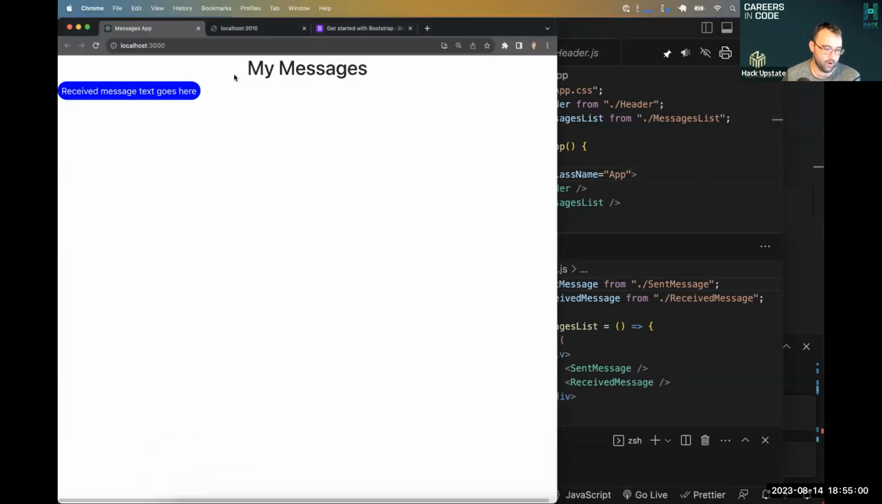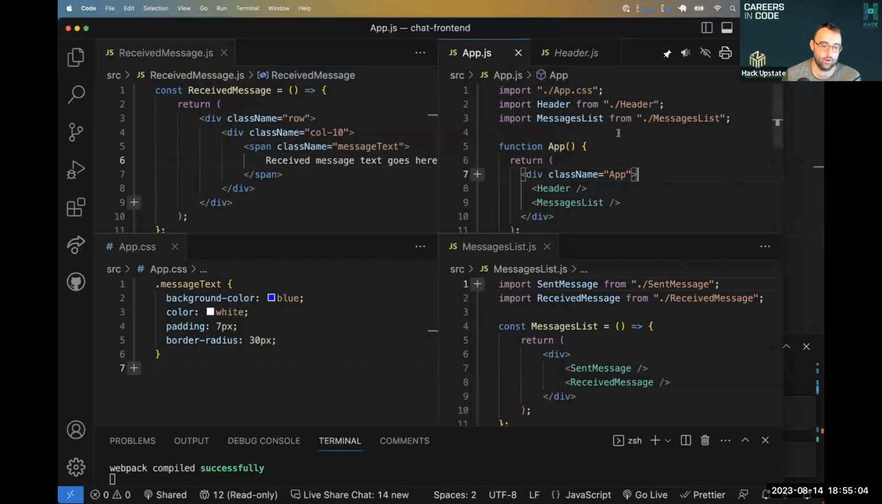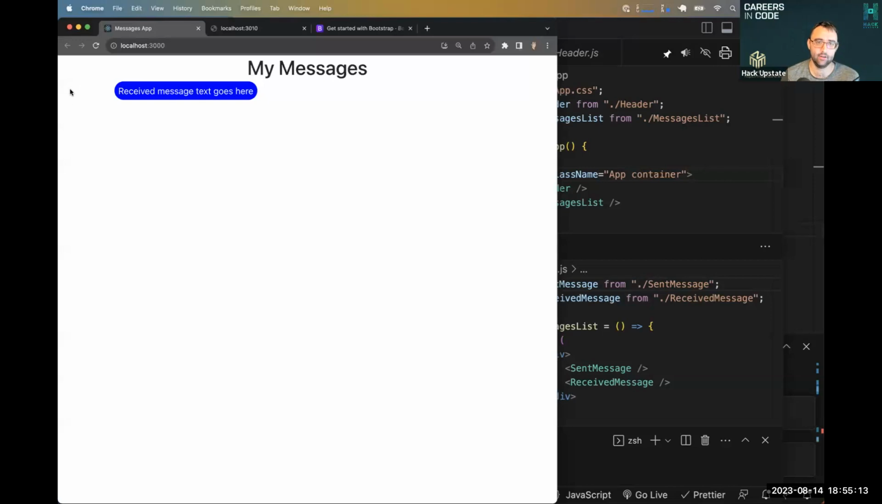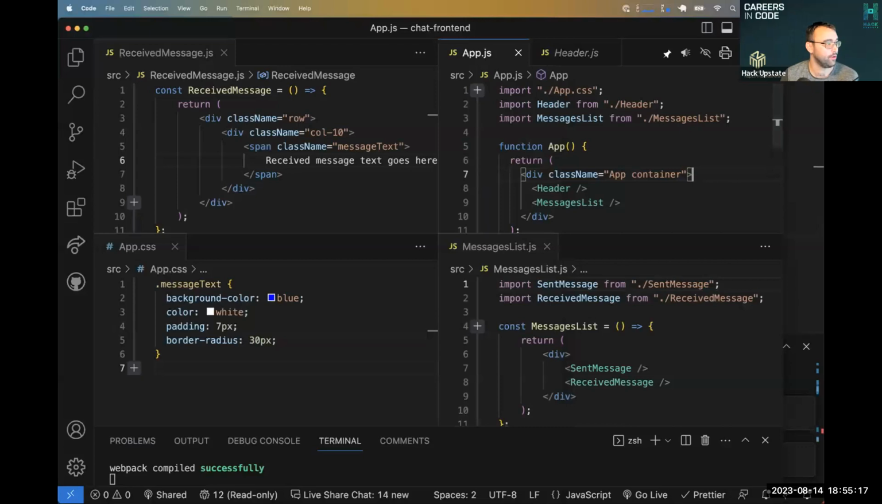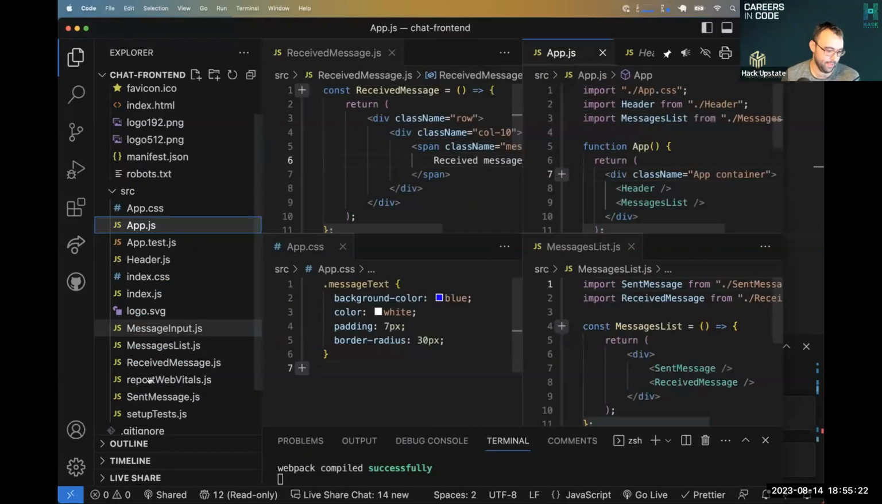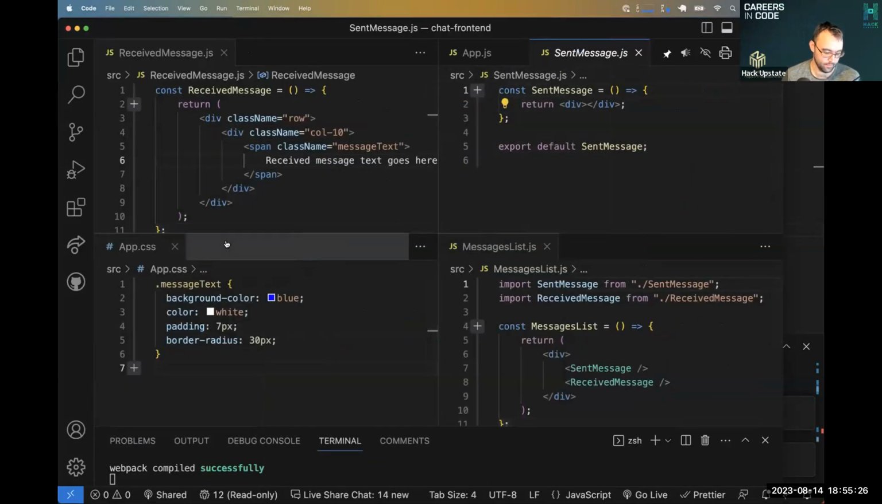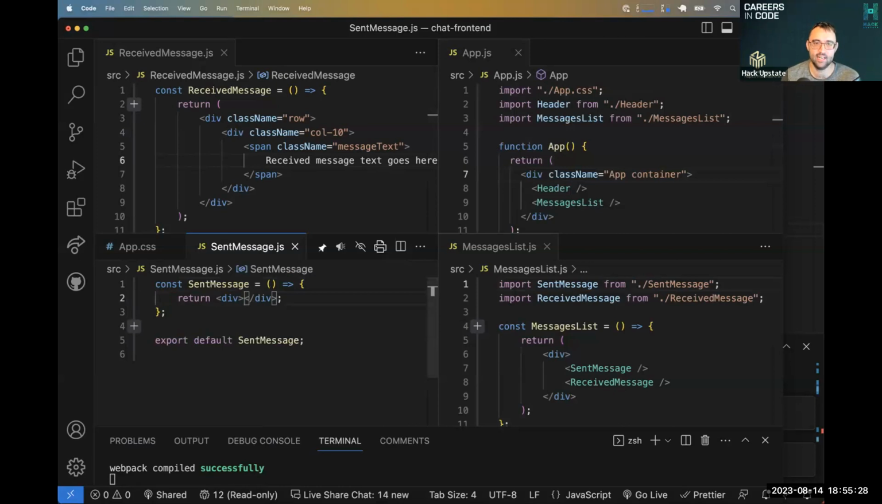It is annoying me that the message is right at the edge of the screen. So I'm gonna go back to my app.js and throw in my container. Now I get nice spacing on the side, and I can go back in and clean that up down the road. I also want to get my sent message working. So I'm going to pop that open. It's on a yellow light. Proceed at your own risk if you would like to follow along.